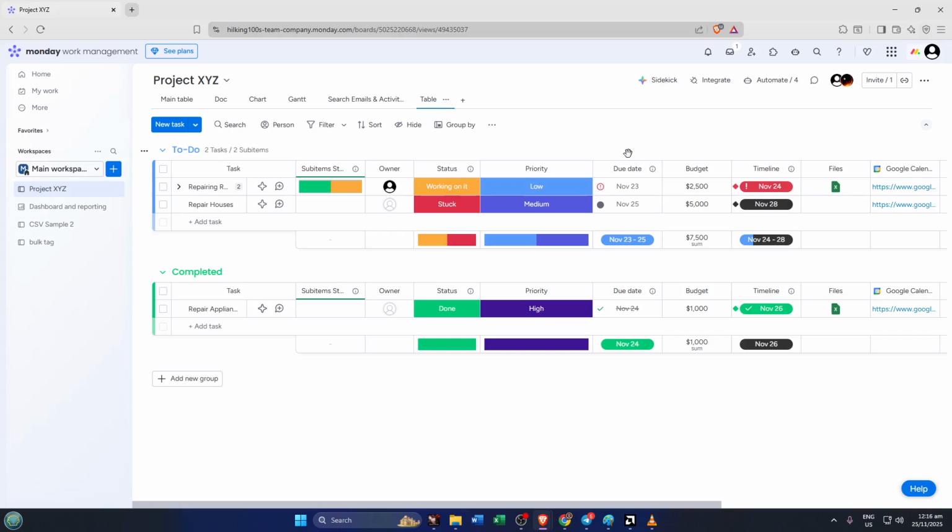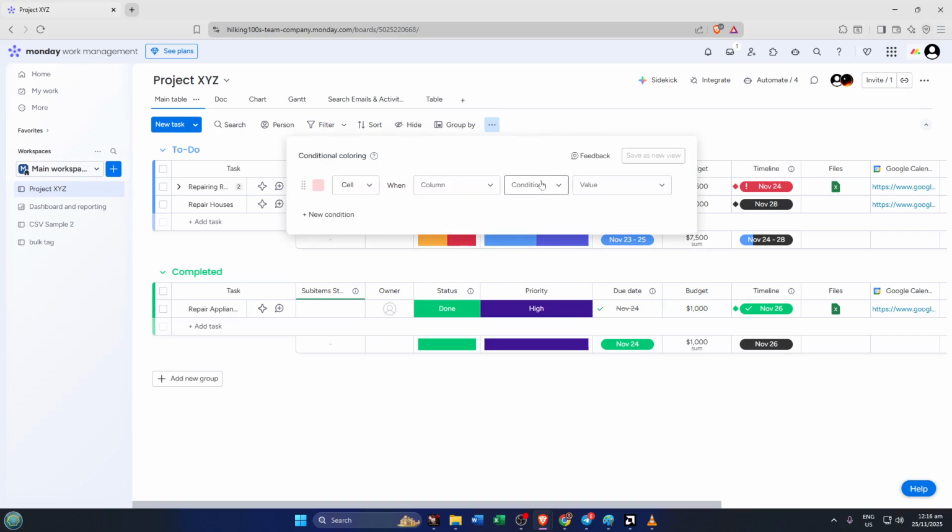Let's jump right in. The first thing you'll want to do is access the conditional coloring tool. So head over to the Monday.com board where you want to add these visual cues. Make sure you're in the table view, since that's where conditional coloring works best. Up at the top of your board, you'll see a three-dot menu icon. Those three little dots are your gateway to most board settings. Give that a click, and in the drop-down, look for the paint tin icon that's labeled conditional coloring. Clicking this opens up everything you need for color rules.